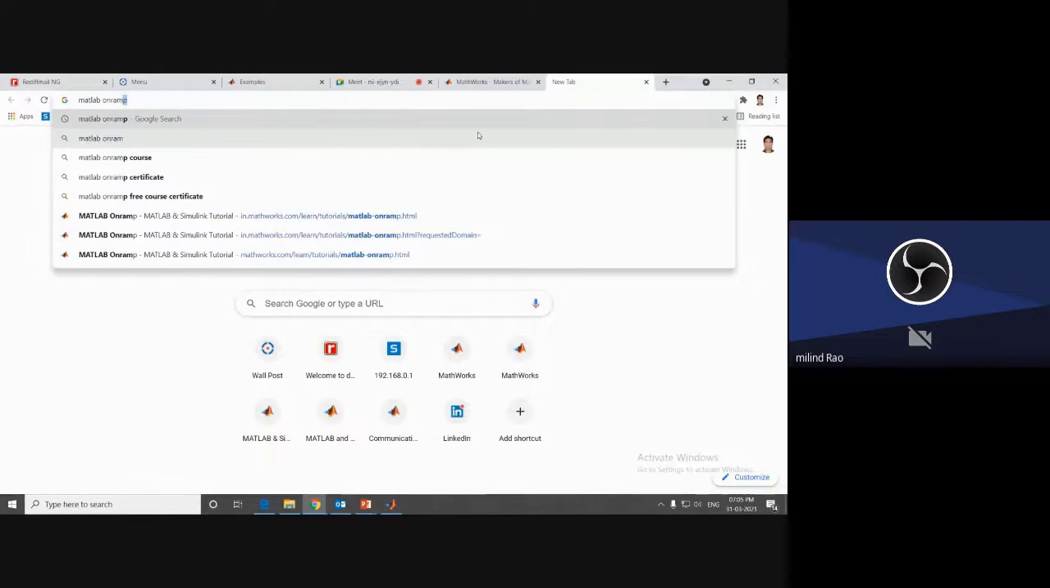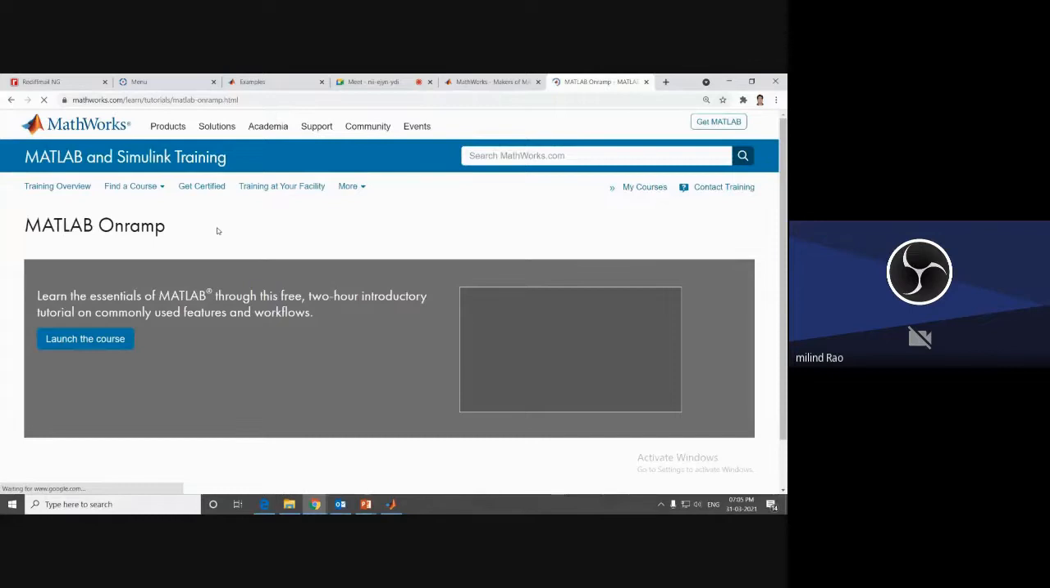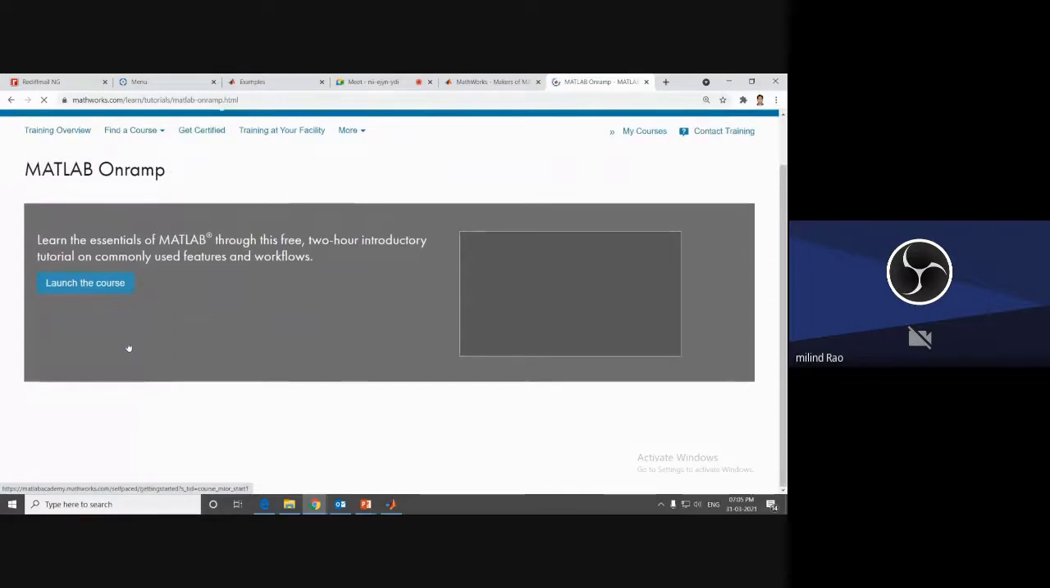So, MATLAB Onramp online. Let's say you can use online MATLAB. Just go and simply launch the course. Okay, it will take time to open. It is based on the browser. You don't need to have MATLAB on your desktop. You can use it in your browser. When you complete it, you will get a certificate at the end. Okay, you have to complete it 100%.